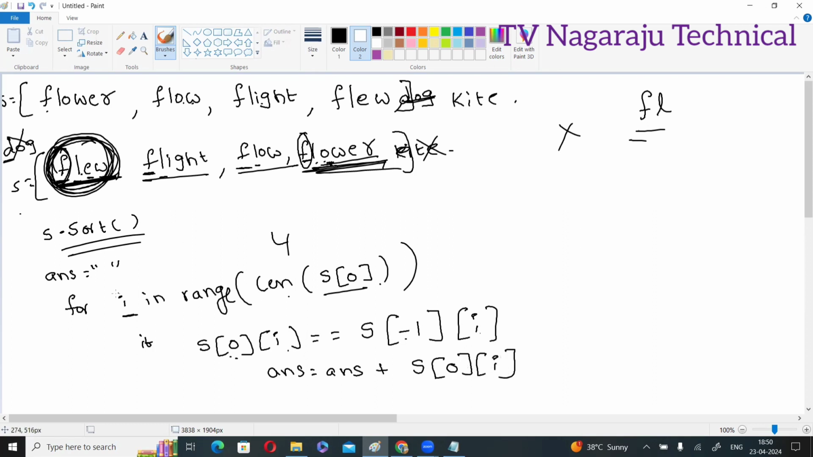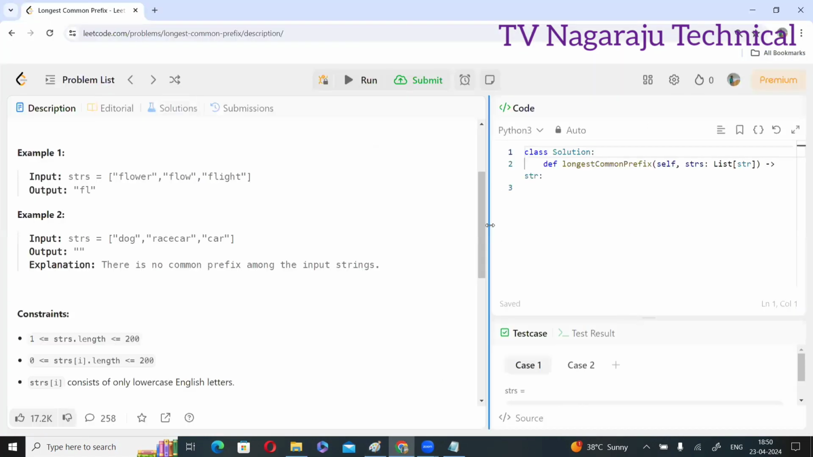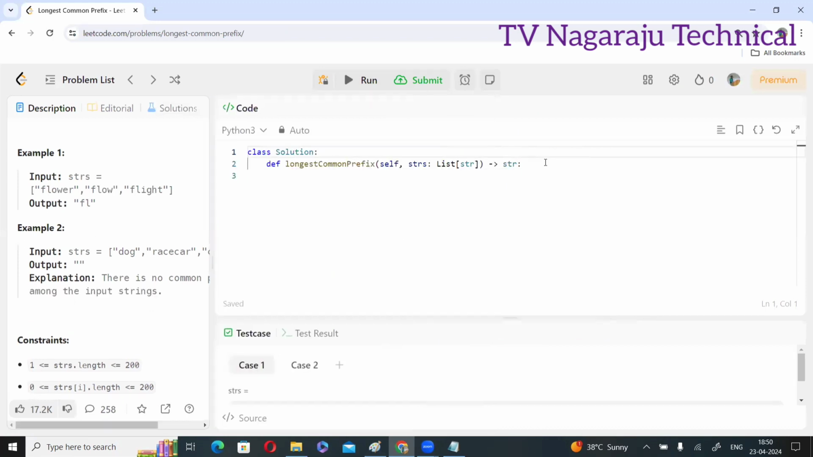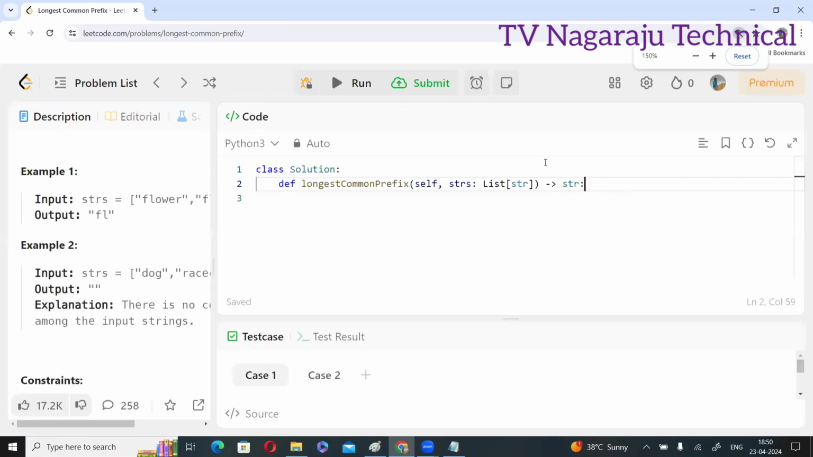In the next iteration, I is equal to 1. S of 0, 1, you know that one? S of 0 means 0th position. In the 0th position, first one is L. Last position, first one is L. Like this, we are doing the program. Now, observe how I will write the program. You understand? It's a very, very simple program.